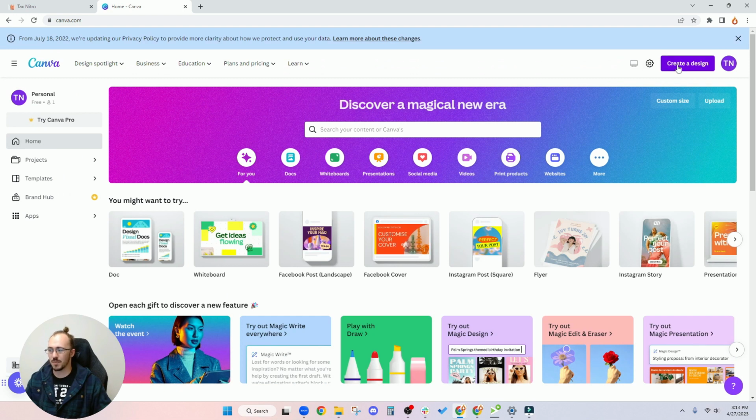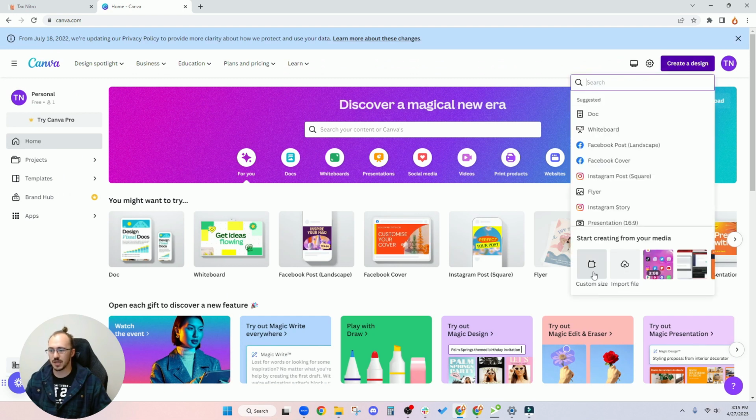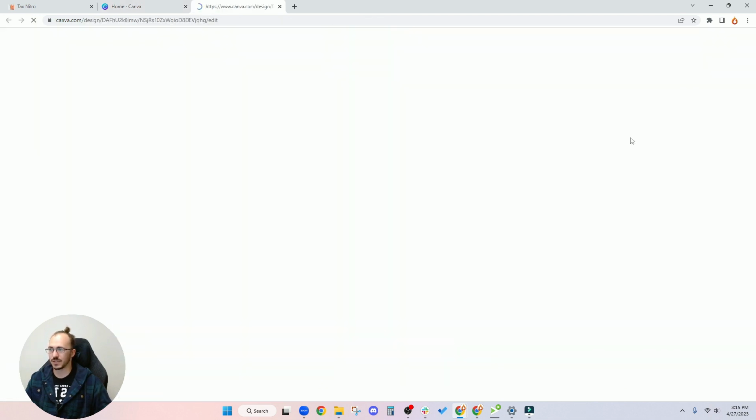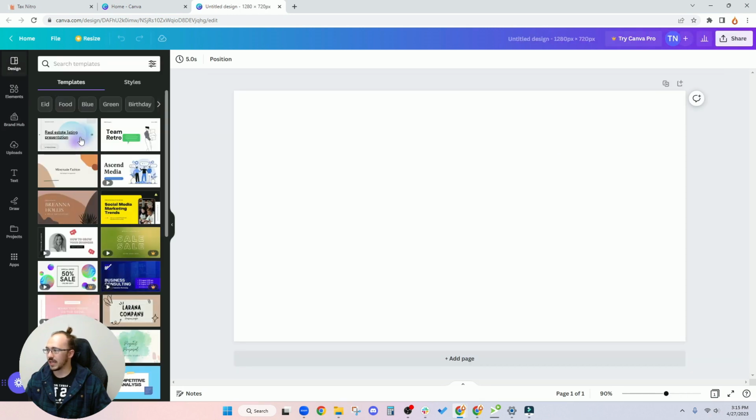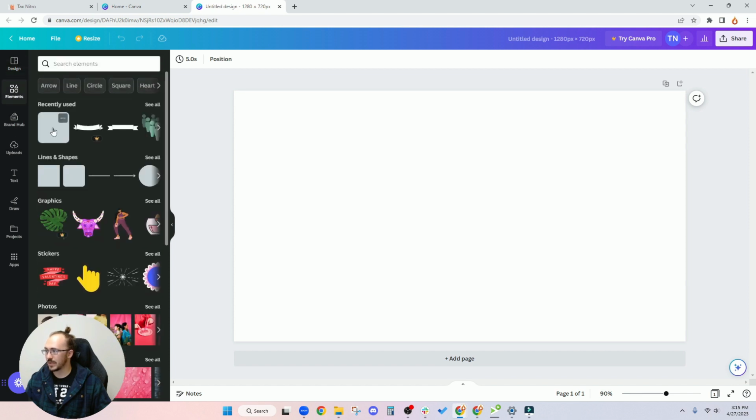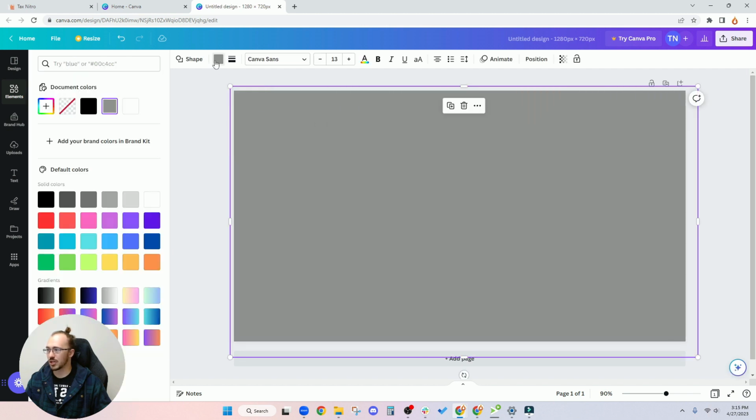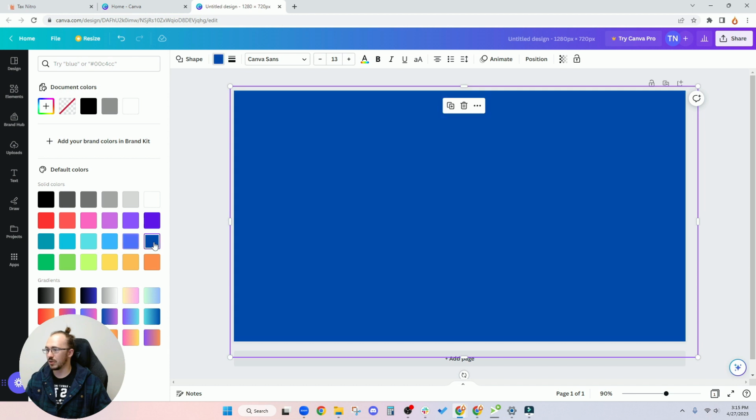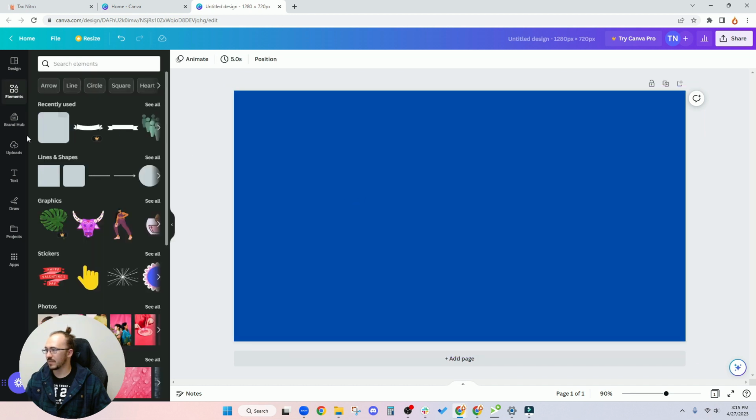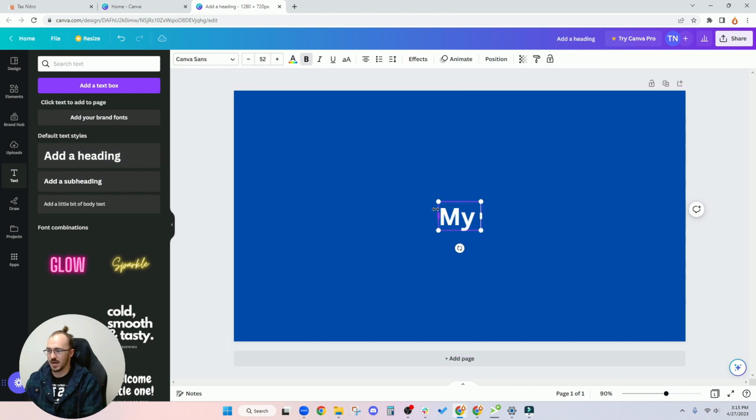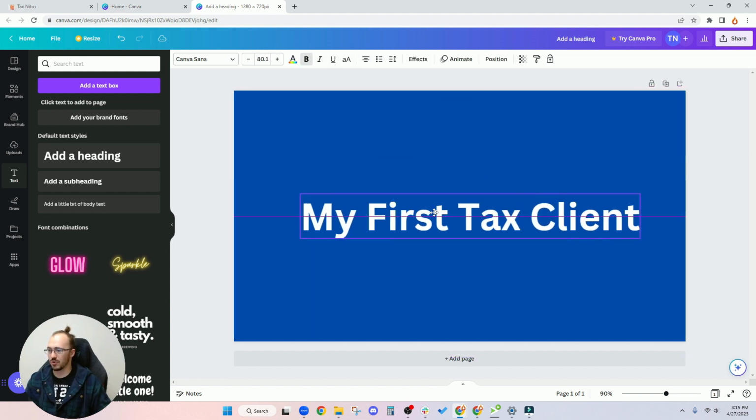Now all I have to do is, in the top right, hit create design. I'm going to use custom size here, 1280 by 720, and hit create new design. And then there's tons of cool little designs that you can steal from if you want to, or you can just go to elements, drop in a square and make it as big as you want, and then change the color to, let's go deep blue, and then grab some text, add a headline, and call this my first tax client, and just kind of blow it up really big.